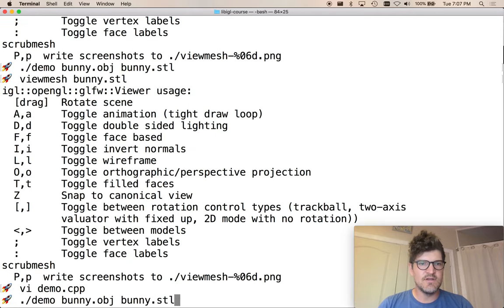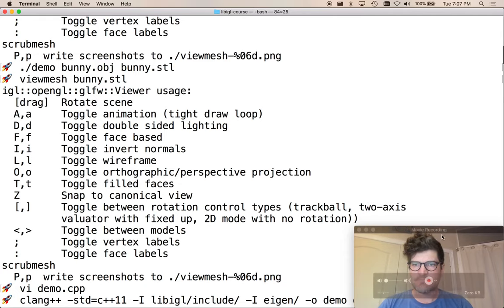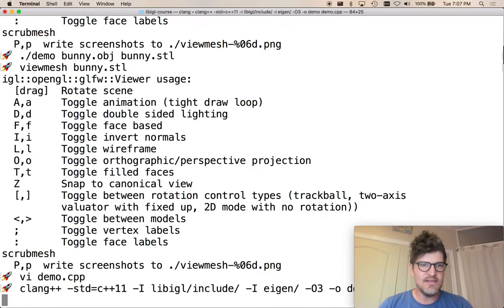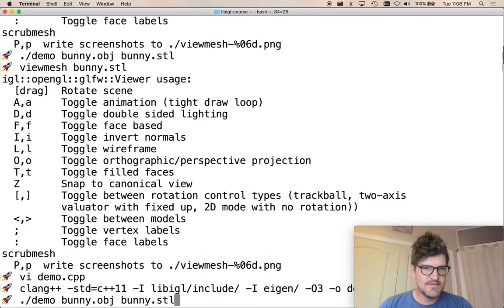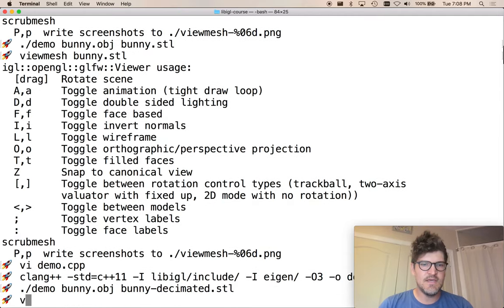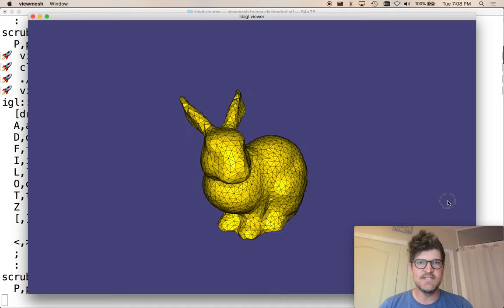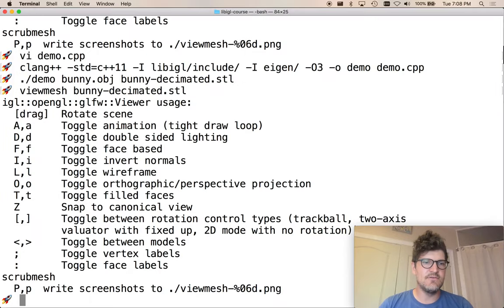So now when we go back, we're going to compile. This time I'm going to add the -O3 flag so that we get compiler optimization. Takes a second to compile. Okay, a few seconds to compile. And now when we run, yeah, we can write an STL, let's call it decimated. And we can view our decimated model here. All right, so we have a decimated triangle mesh now. So let's hop back over to the presentation.